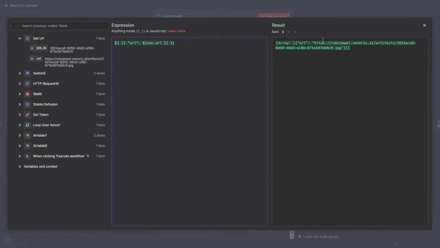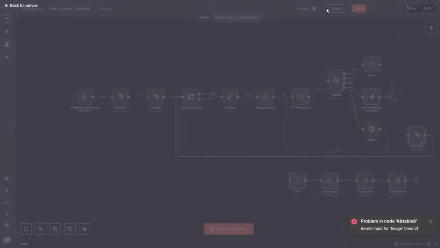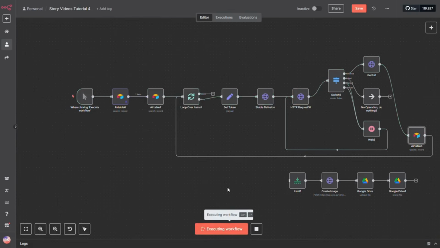Okay, that's a lot better. Let's give it another go and see if it works this time. This is how it goes, folks. You try it, it breaks. You fix it and try again. That's the process. Welcome to the glamorous life of workflow building.